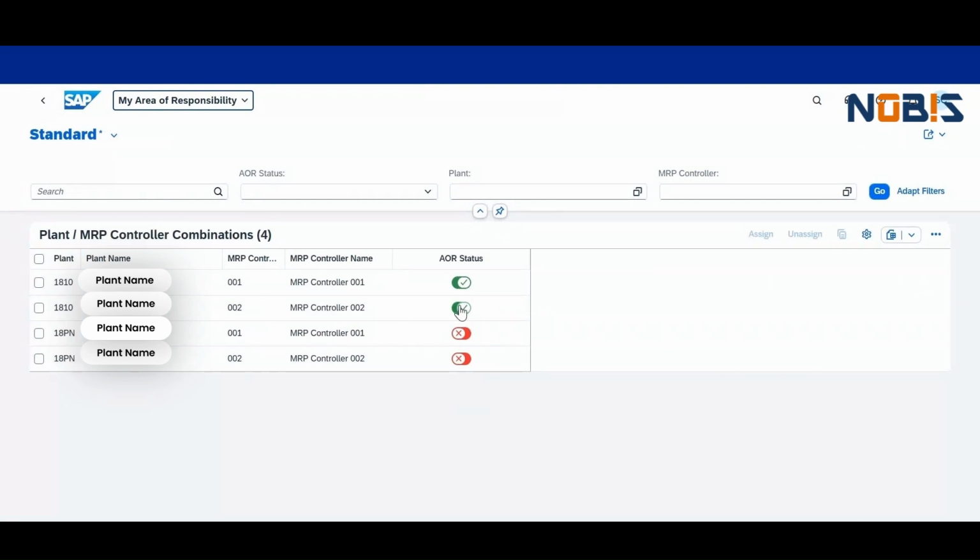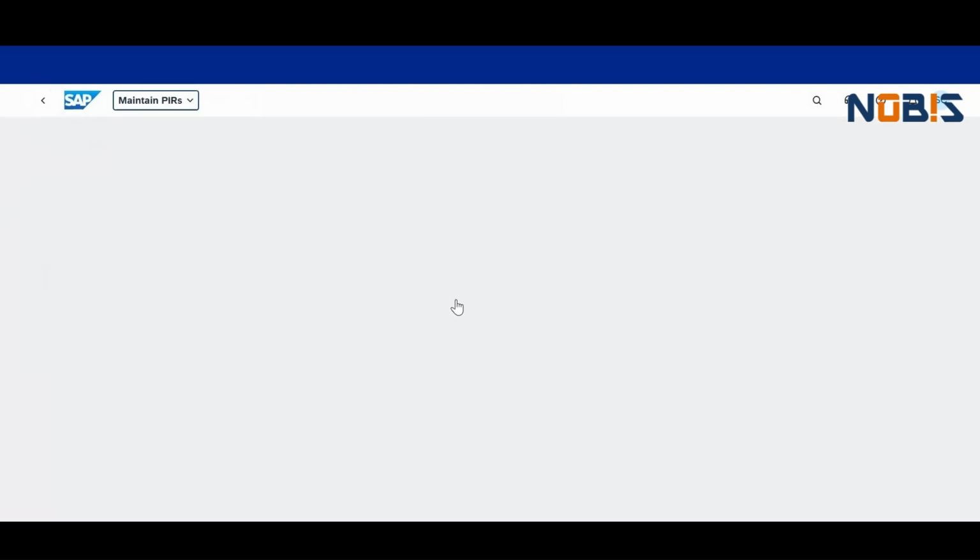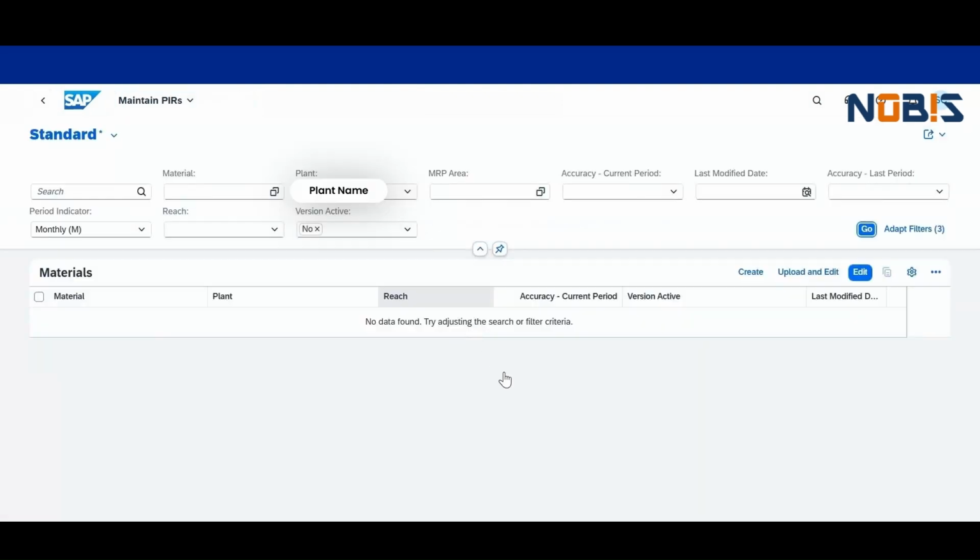On the My Area of Responsibility screen, check if the below entry is assigned. Plant 1810, MRP Controller 001001. Then choose Back. On the Maintain PIR screen, make the following entries.